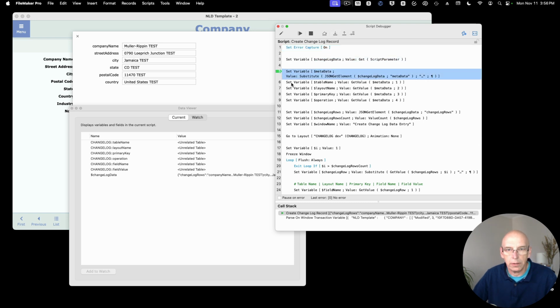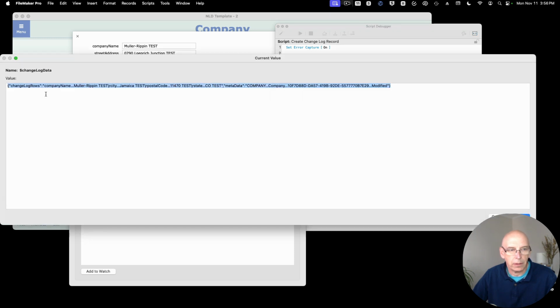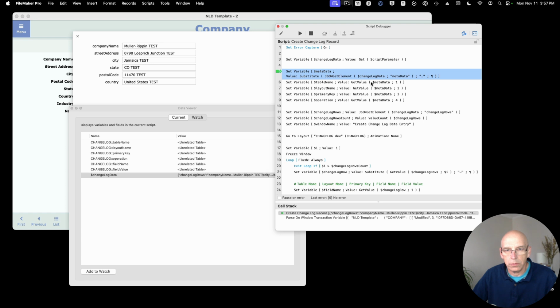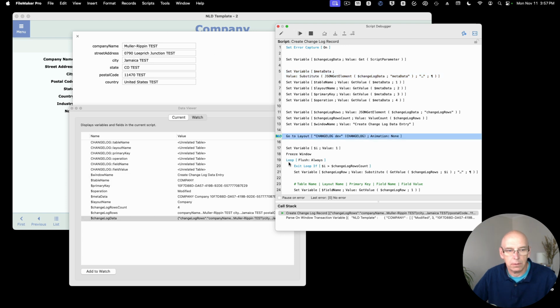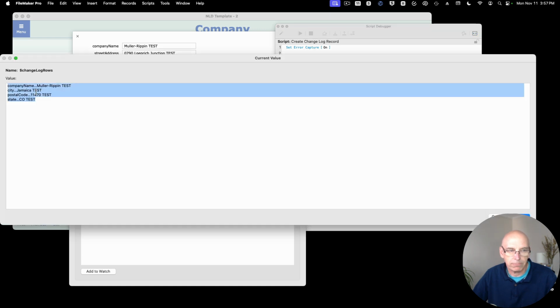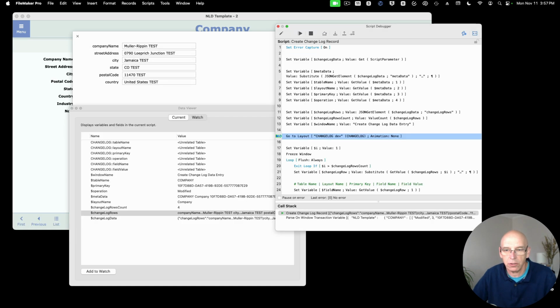Here's the changelog data that just came in, and it's a JSON object. So I'll parse that out. And here's the card window that opened. I'm going to parse that out. And what do I have here? I have these changelog rows. So really I packaged them up, moved them to another script, and unpackaged them. That's all I did.